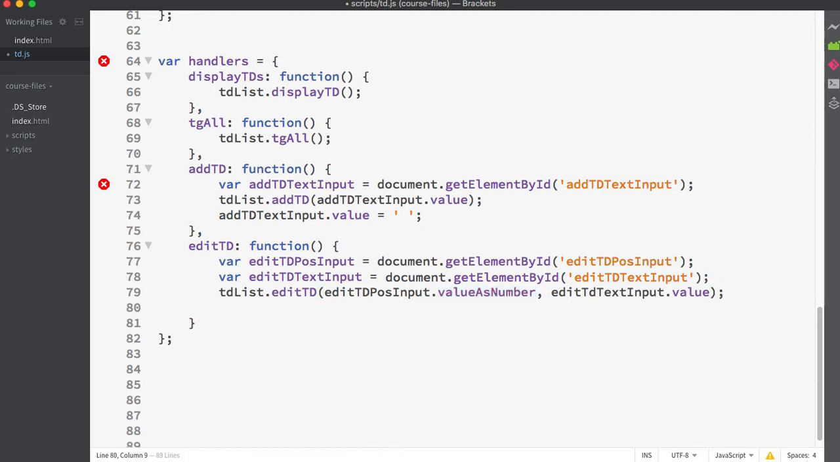And similarly to what we did in our addTD function, we're going to want to set both of these input fields back to being empty once the user clicks the button. So I'll just go ahead and specify that I want the value to be equal to that empty string, just like we did before.